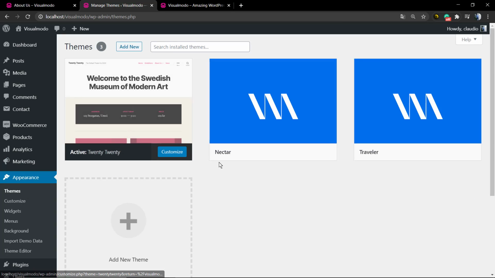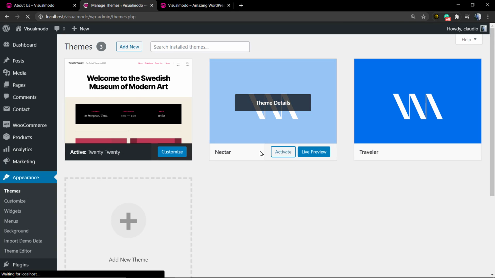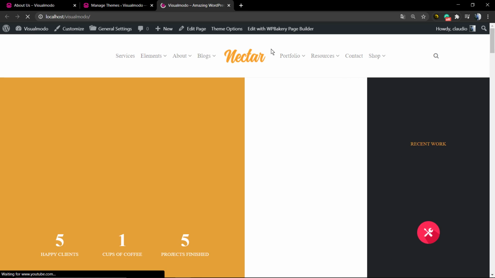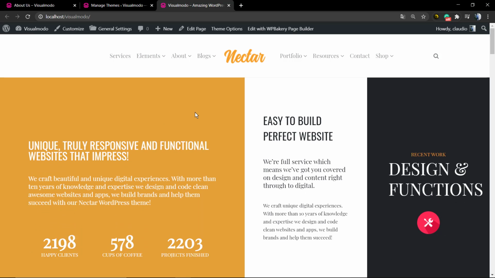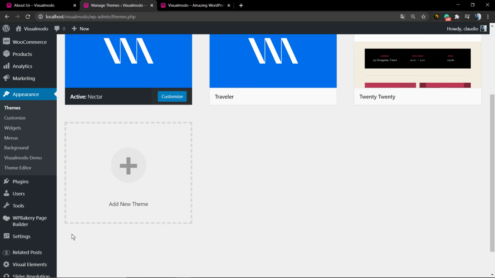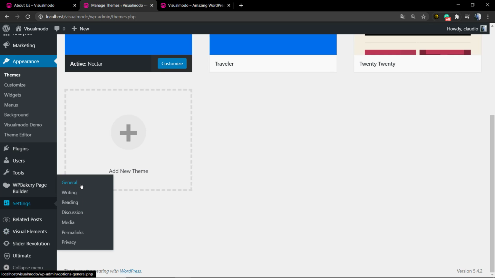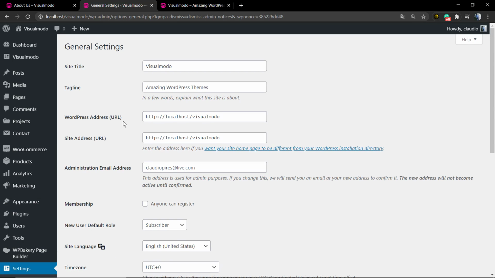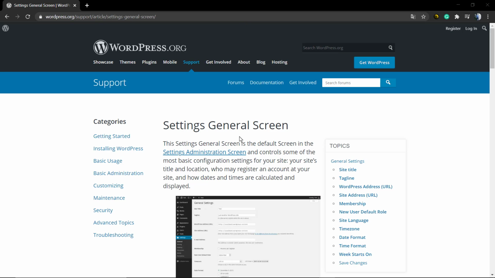If you are using some premium themes like our Nectar Visual Moodle WordPress theme, you will not see the title and the tagline, because we set in the theme options to load the logo. But you have options to show the tagline as well if you want, but there's no need for it. You can use Yoast SEO to tell Google better what your site is about, but I recommend that you edit this setting, okay?